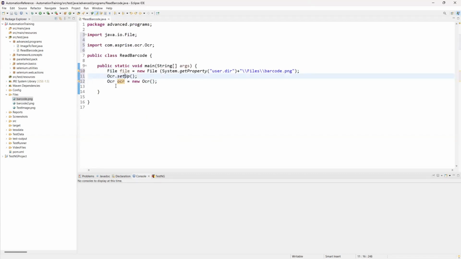Now, the remaining methods that we are going to use are all non-static methods. So compulsorily, you have to create an object. By using that particular object only, you will be able to call those non-static methods. That's the reason we compulsorily have to create an object, and then we have to call those methods.